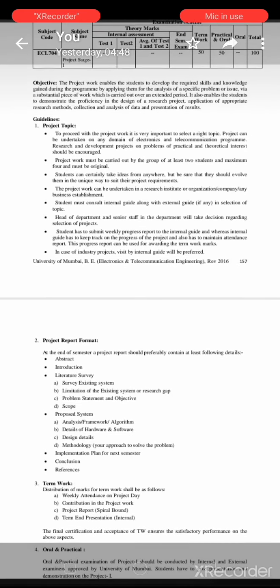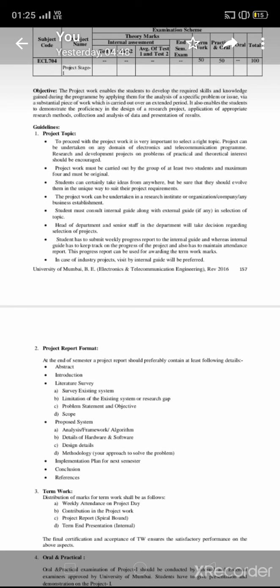Oral practical exams. In oral practical exams, the project should be conducted by internal and external examiners approved by the University of Mumbai. Students have to give presentation and demonstration on the project 1.